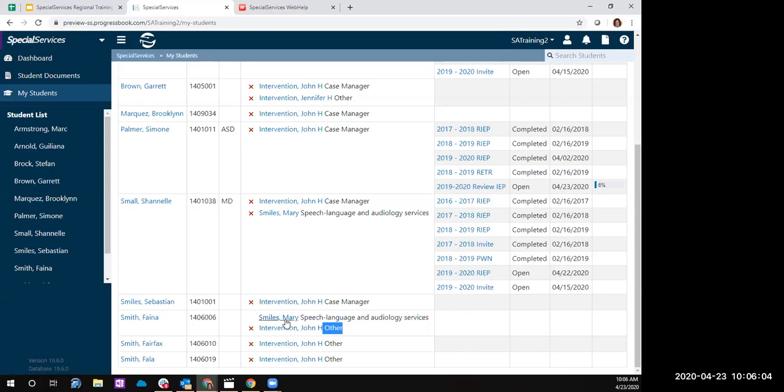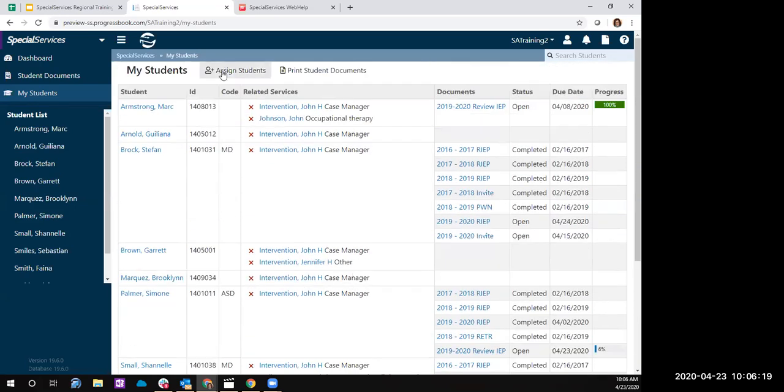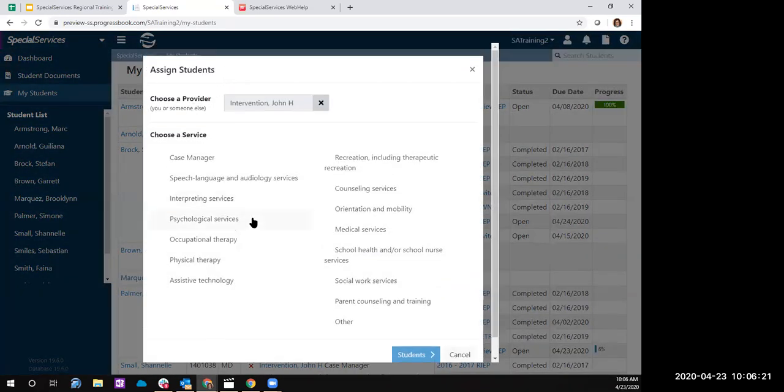But here, I can't get rid of Mary Smiles. She could take herself off of this. If there was a case manager, the case manager could remove Mary Smiles. I can remove Mary Smiles because I am the case manager for Chanel, okay? All right, we're gonna do one more thing with this assigned students.